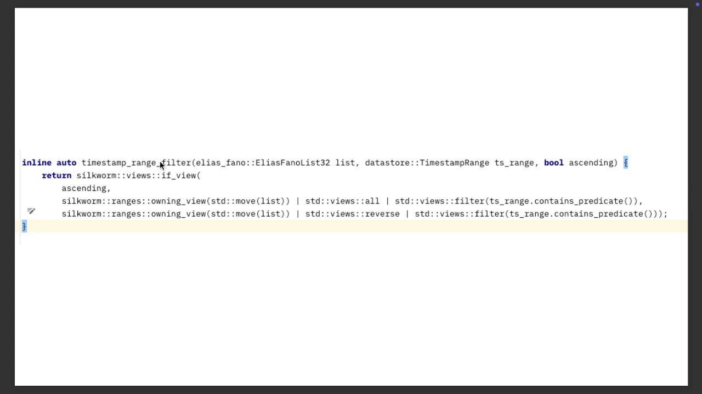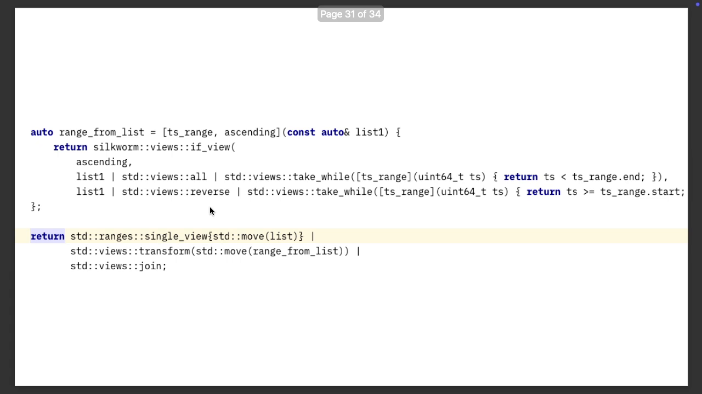But still, this solution has a bug, because if you look at this, the list is moved twice. So if you move it first to be owned by this first pipeline, then for the second line it will be a use-after-move problem. It will already be destroyed at this point, so the second pipeline will be broken. And there's a trick to avoid it, and it's shown here.